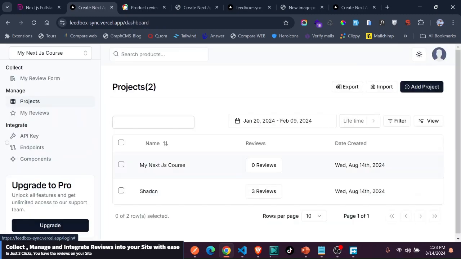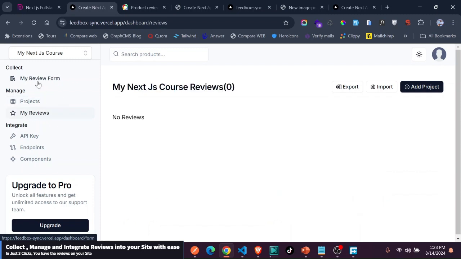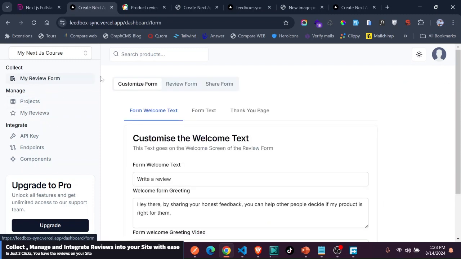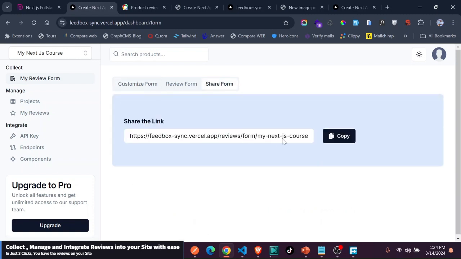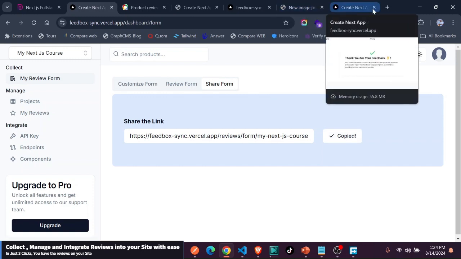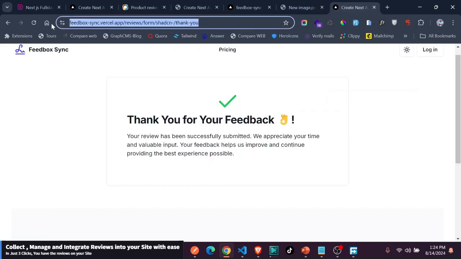If I create this new project, it goes to the dashboard. You see it has 0 reviews. Now if I go back here, you can also collect reviews. For this you can also customize. You see, you can customize everything. You can also go ahead and share this. Let's share this and make one review only for this one.